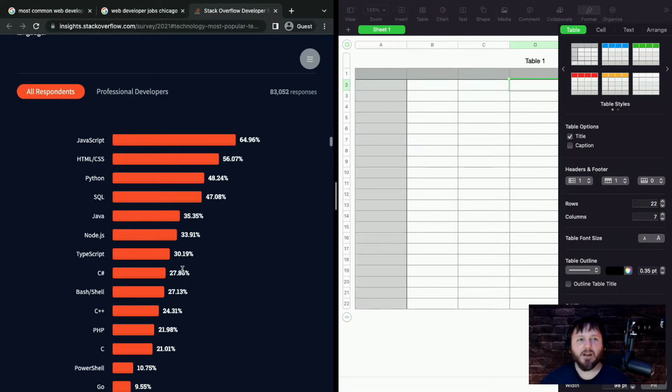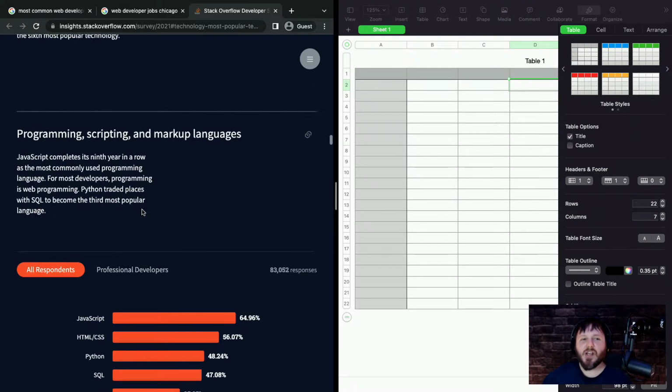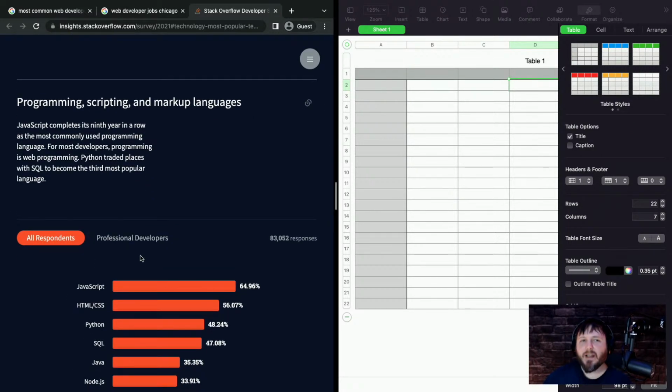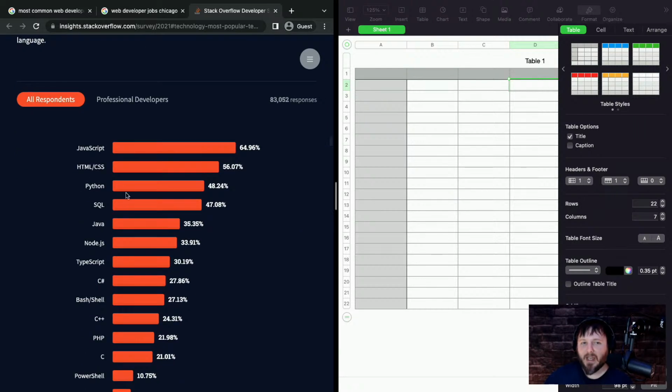Technology. This is what we wanted. Okay, cool. All right, so JavaScript. So we're going to get a feel for this. So before we do look at jobs, we're going to get a feel for actually what is prevalent.